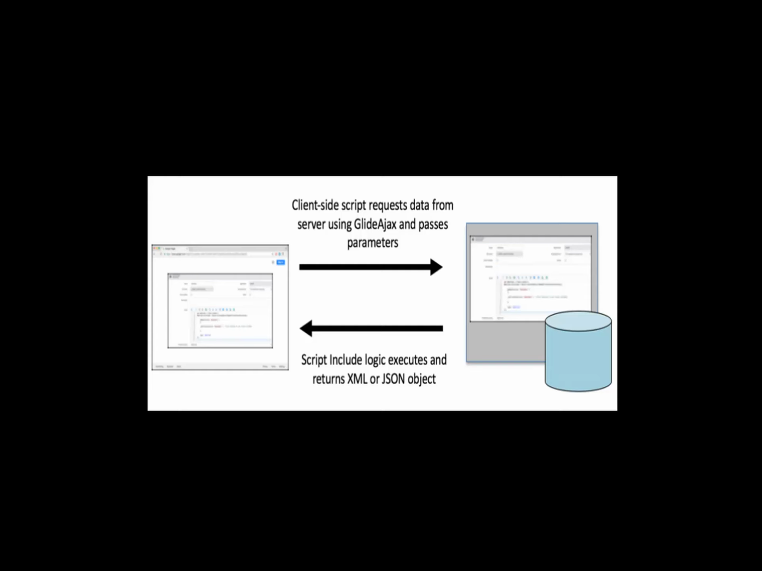This image is a basic explanation of how GlideAjax works. Basically, the client-side script creates a request to execute logic in the ServiceNow scripting code on the server side and returns an XML or JSON object as best practice.